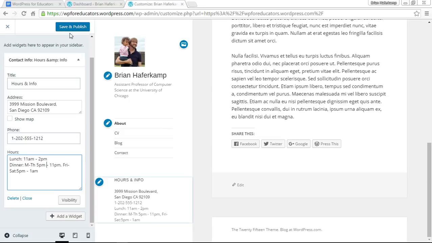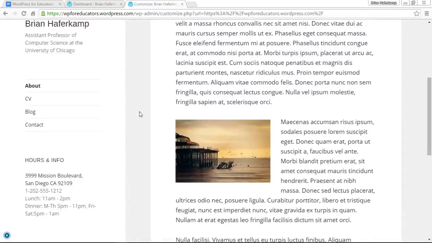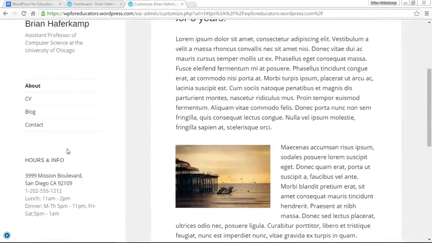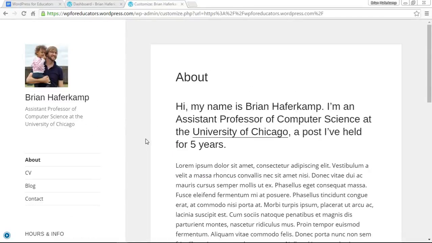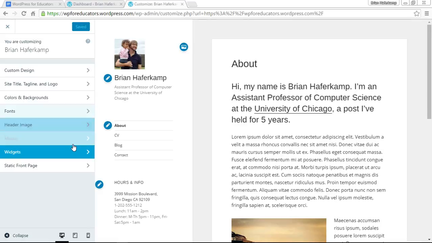And then after that's finished, you would just click Save and Publish. And then now when someone's visiting your website, they can actually scroll down, they can see your hours and your information, so that maybe students can know when your office hours and things like that are. You can play around with that and just check out each one of those widgets to see what they do and how they show up, and you can tinker with some of the settings as well.